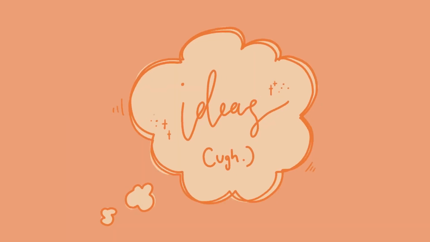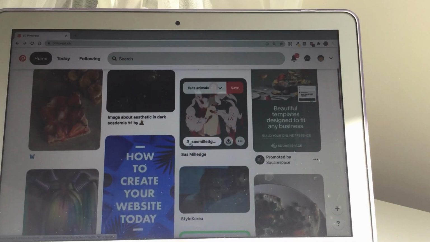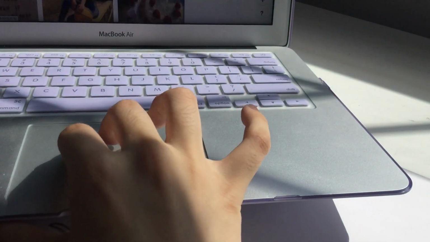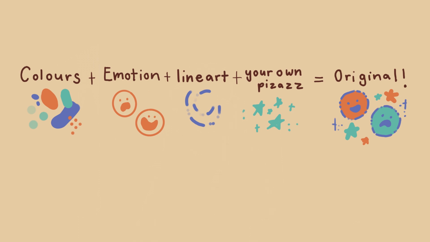Behind every good sticker is a great idea. So to come up with original ideas, I usually choose two random things and mush them together to create something new. Pinterest is also a great resource if you want to find photos and artwork that can be used as inspiration. So for example, if you're scrolling through Pinterest and you really like the colors in one piece, the emotion in another piece, and the liner in another piece, by combining these all together plus adding your own touches, this creates your own unique artwork.